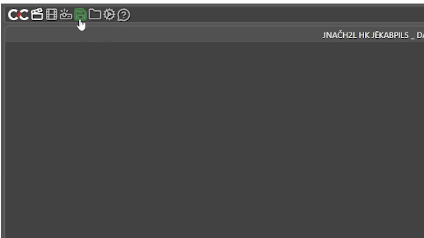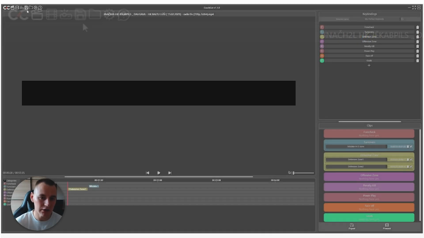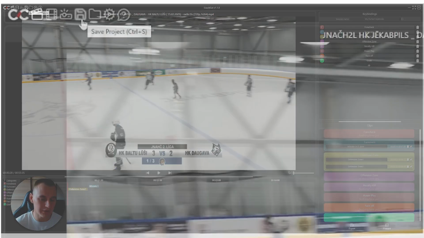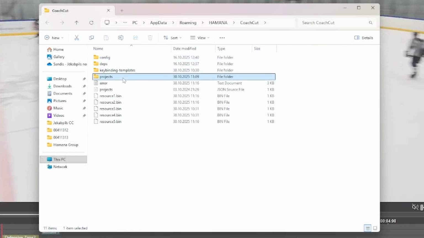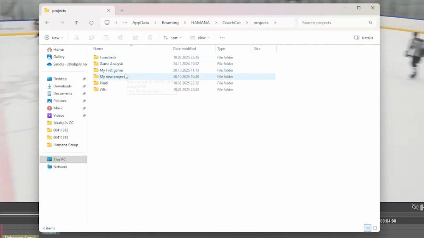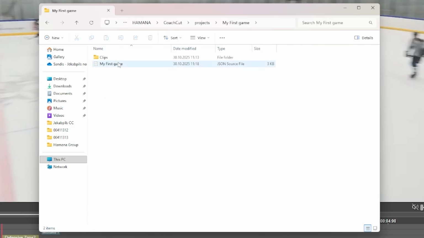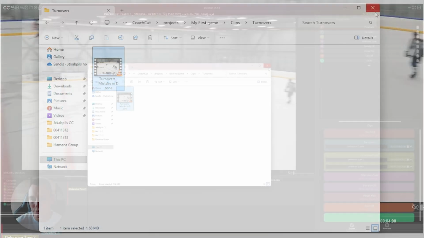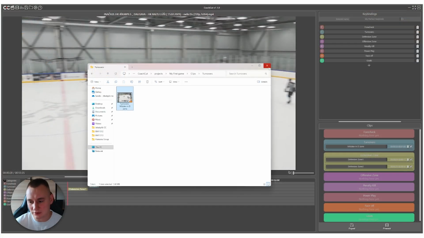Here we can save our project, so when we close it and open up again, remember sometimes to press Ctrl S or save the project so we can pick up where we left. This opens your project folder. You can see projects. I have game analysis, my new project. This was my first game. You can see clips. Here's my turnover clip. And in downloads we will find the recorded clip that we recorded in the present mode.